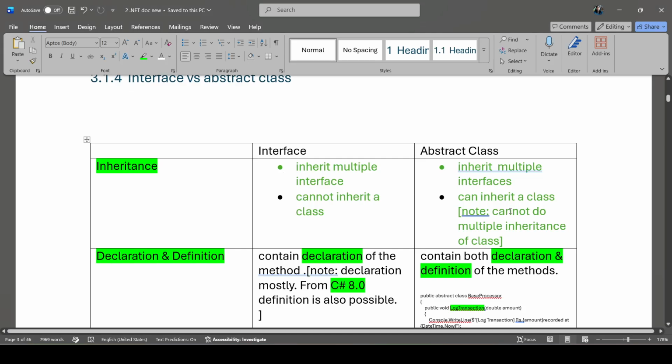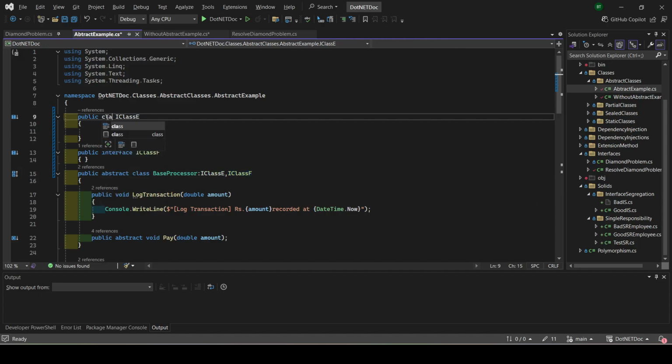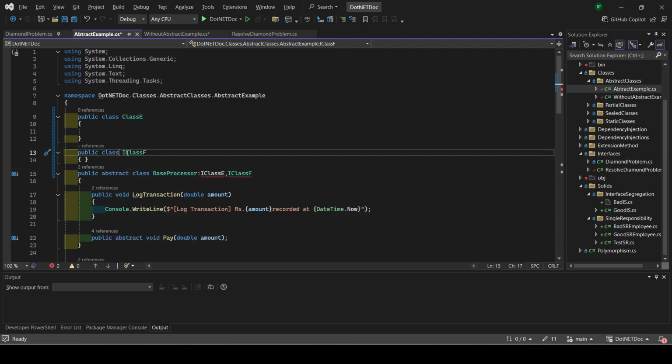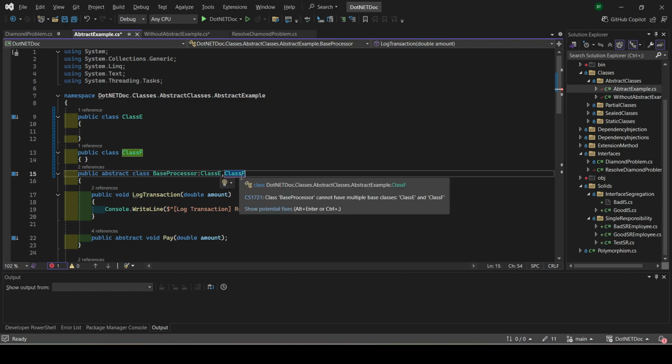Now, it can inherit a class. It means that we can inherit only one class. For example, we have class E and another class F. Then see, we can inherit only one class. If we try to do multiple inheritance of the class, then there is an error.